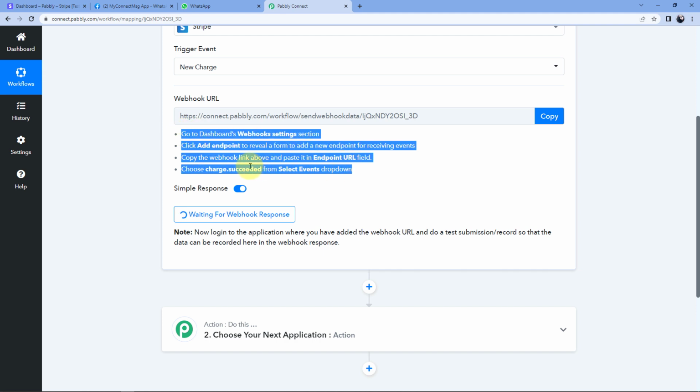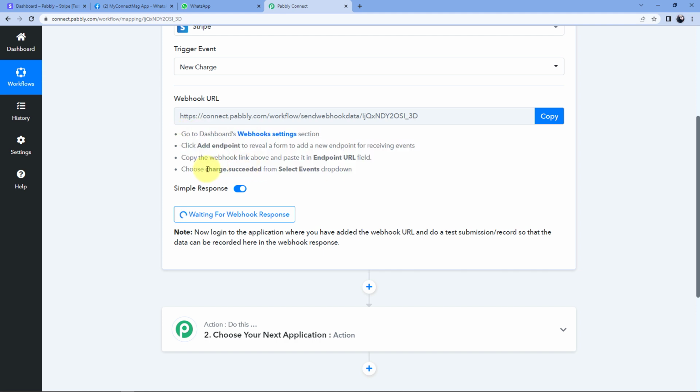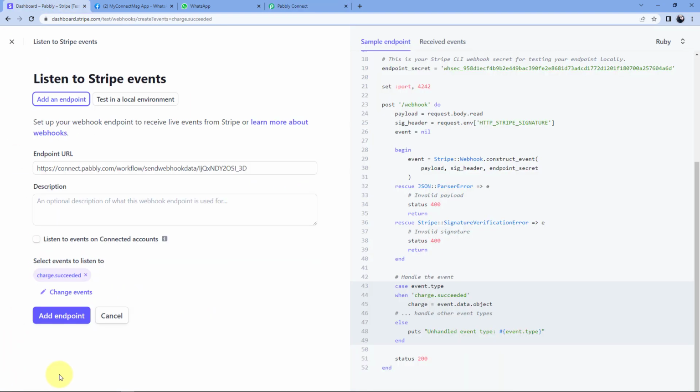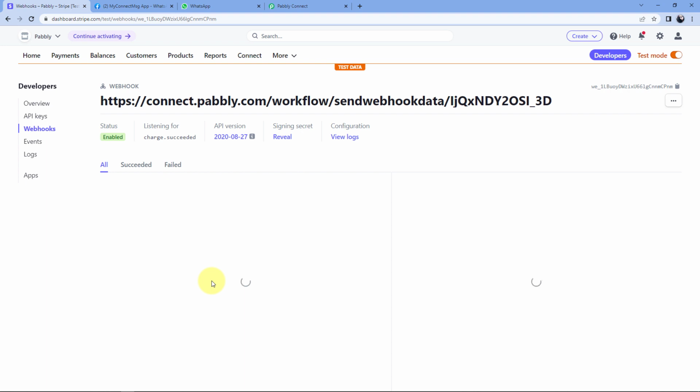So here is the help text. Here in this help text, you can see charge.succeeded as our event. So we have selected the very same event. Just click on add event and click on add endpoint. So now we have successfully connected Stripe with Pabbly Connect. So whenever we will receive a new payment on Stripe, a new charge is received on Stripe, a new charge succeeded on Stripe, Stripe will send the data to Pabbly Connect.